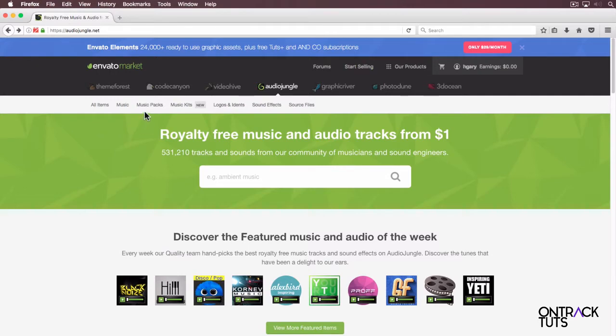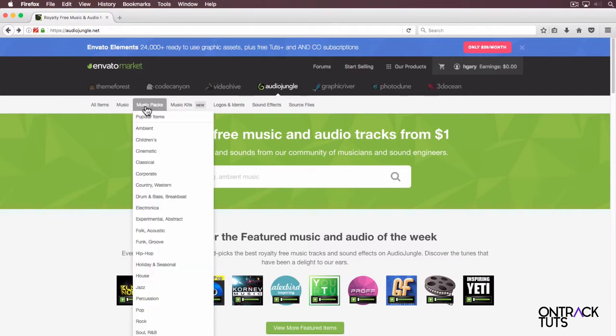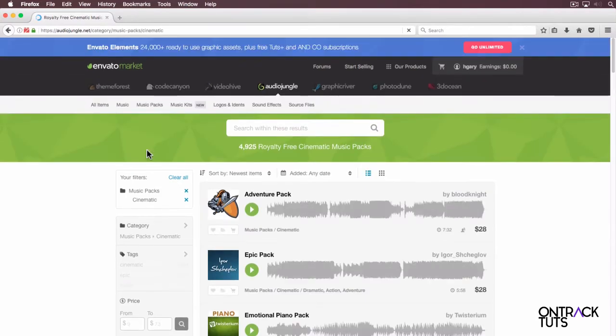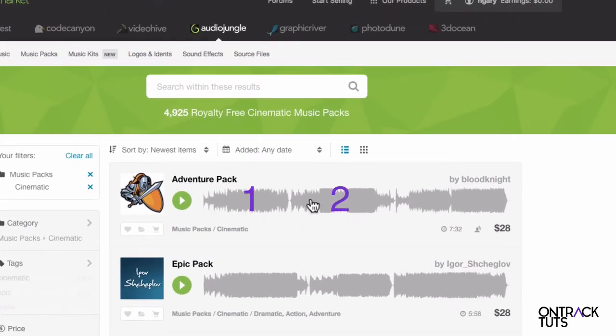Now let's go over the next category. The next guy is music packs. Now this is more than one track that's packed into an item. So let me open up something. Let's go to cinematic under the categories. And you'll see when this loads up that there's more than one waveform within each track. So this is multiple tracks and they are priced slightly higher. So it's a way of earning more revenue from your tracks.